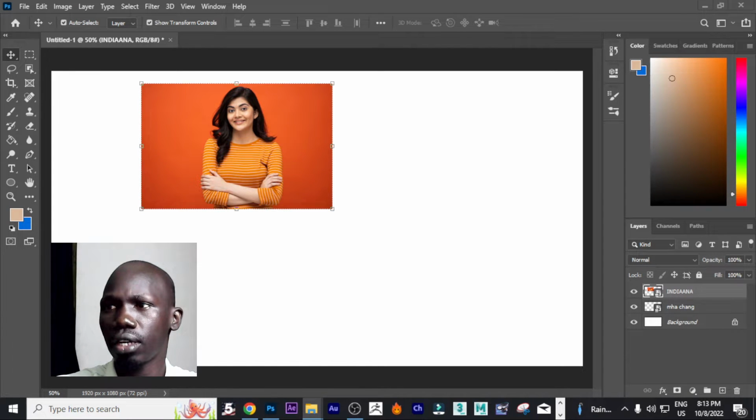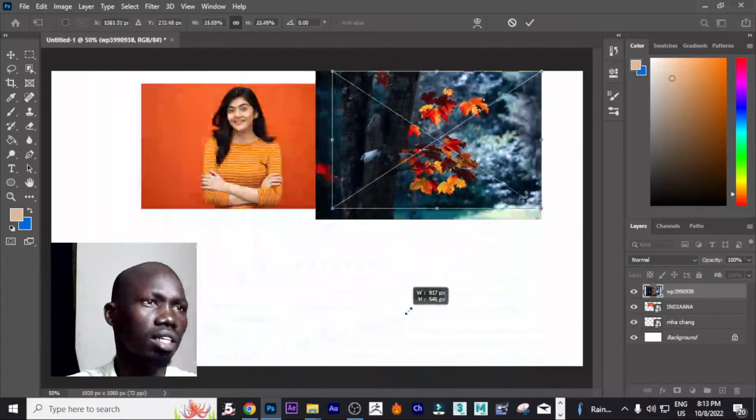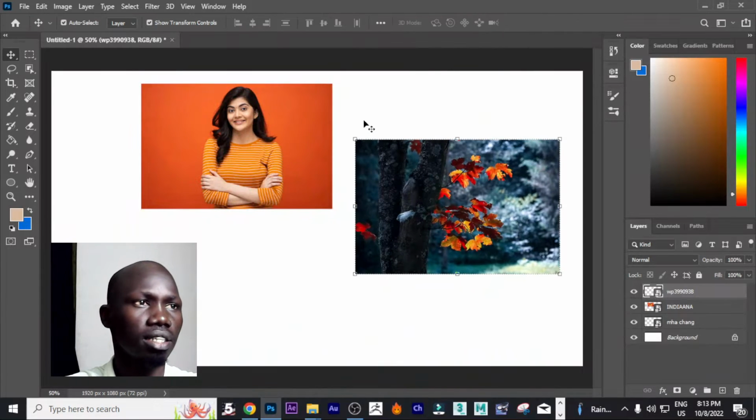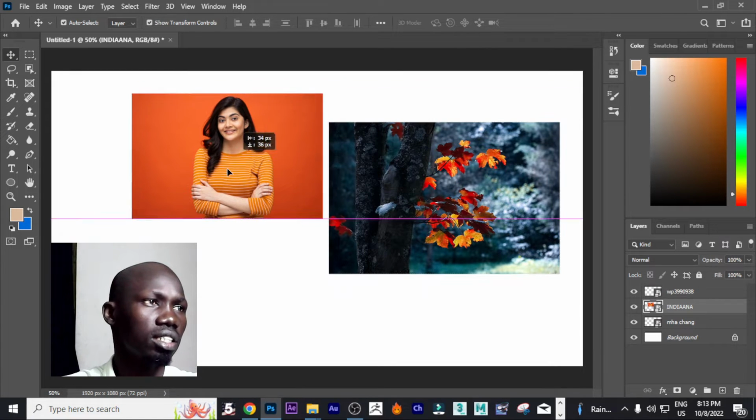any background. Okay, let me bring in this. Okay, we have this thing. Okay, we are going to make it smaller like that. Okay, so we have that, and then the next move is, okay, so this is what we have.